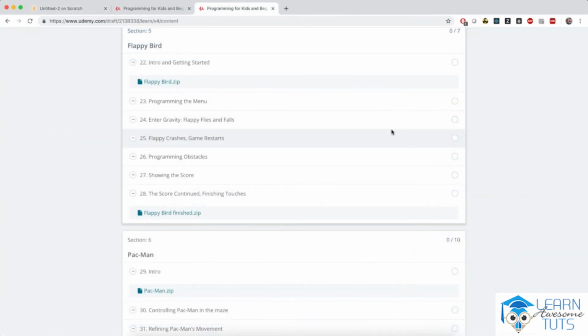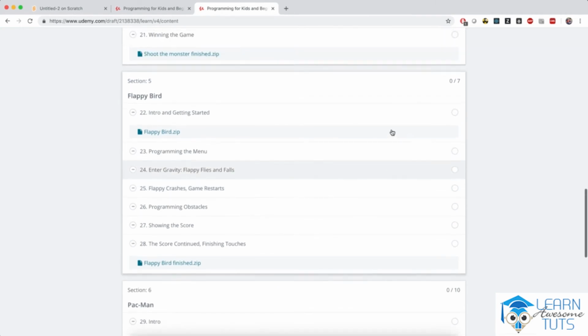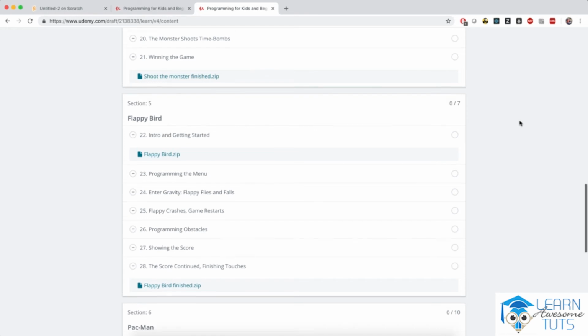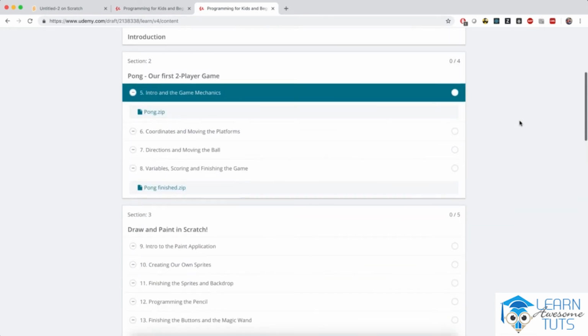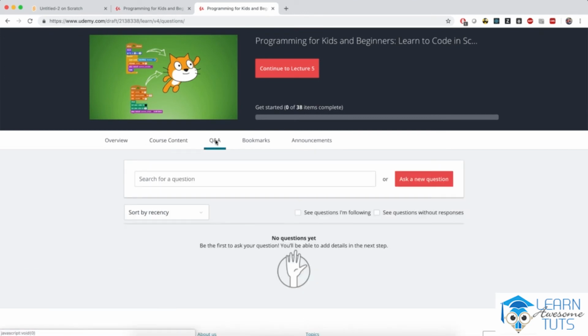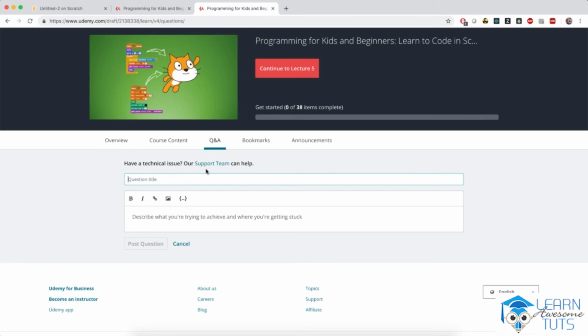Now, there's one more thing that I'd like to teach you. In case you get stuck or have any questions or have a bug in your program or in your code, use the course Q&A. So go up top here and use the Q&A section, the questions and answers, and click on this red button, ask a new question. For example, my Flappy Bird isn't flying when I hit the green flag.